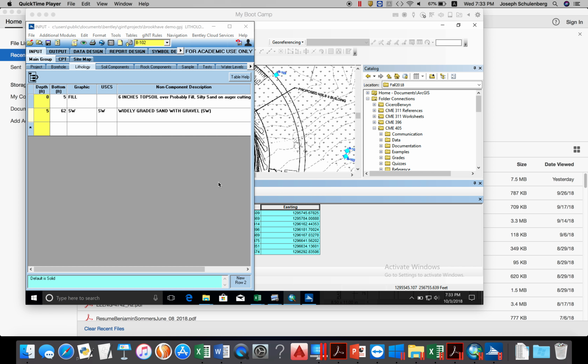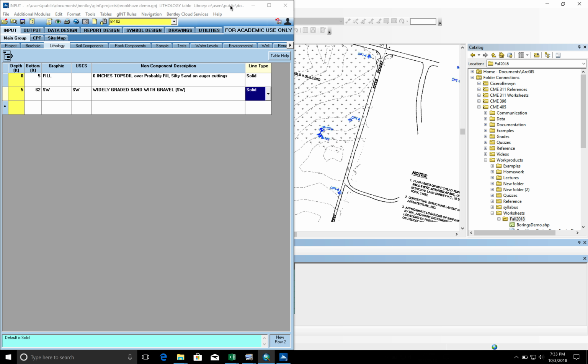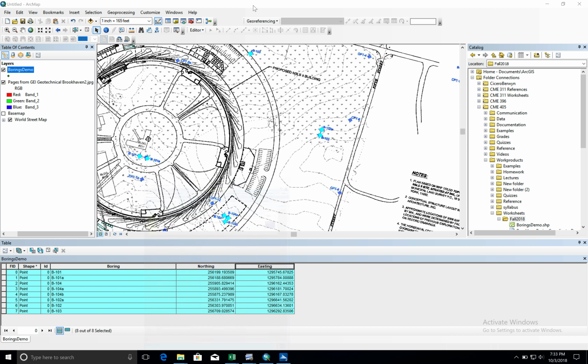Okay, so now we're ready to cut our cross-section. And in order to cut a cross-section, we need to know what coordinates we want to cut through. So we'll go back over to GIS. And these are our coordinates. So how would you even highlight those?